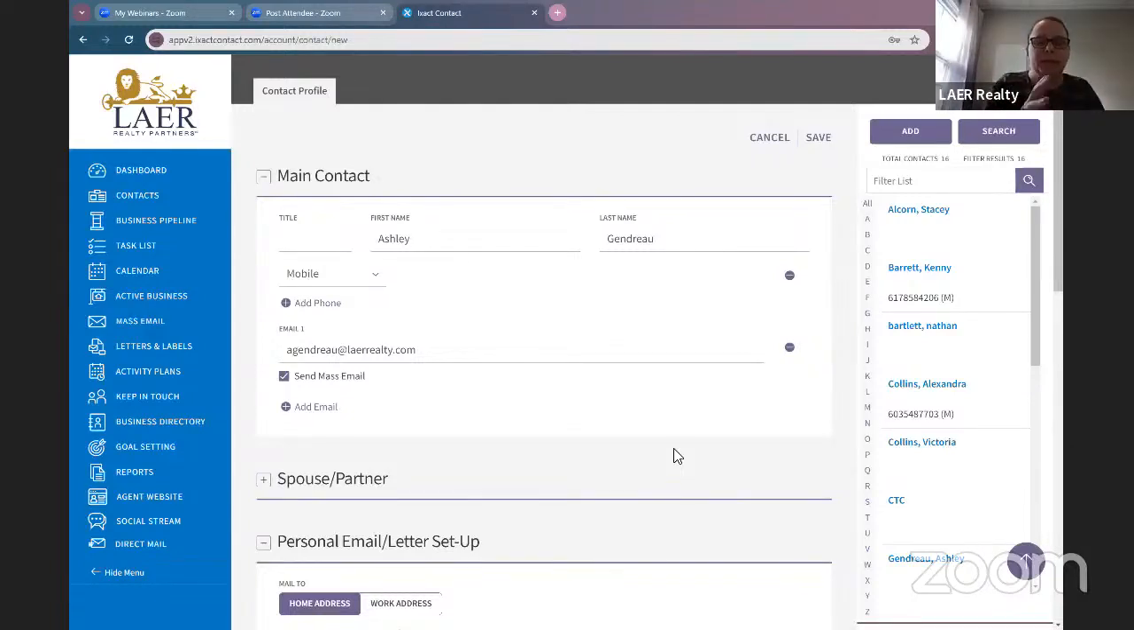So again, send mass emails does need to be checked off for any mass email to be sent out to clients. If send mass email is not checked off, they're not going to receive any of the mass emails, and they're also not going to receive your monthly e-newsletter that is automatically sent out.